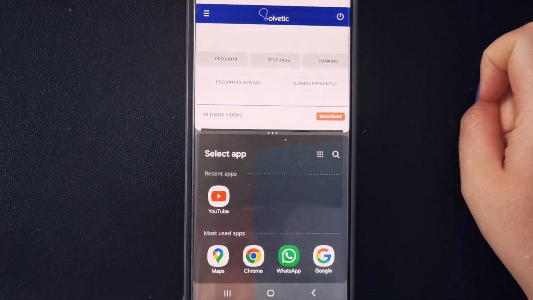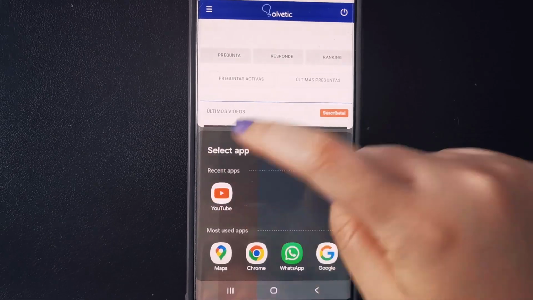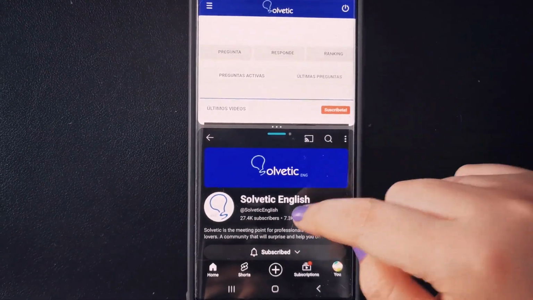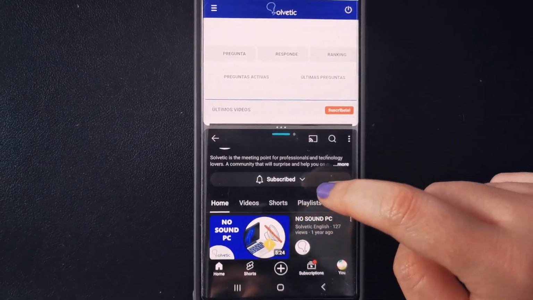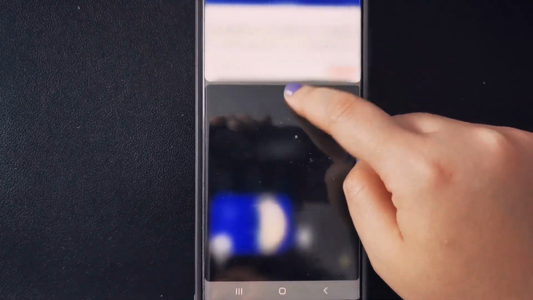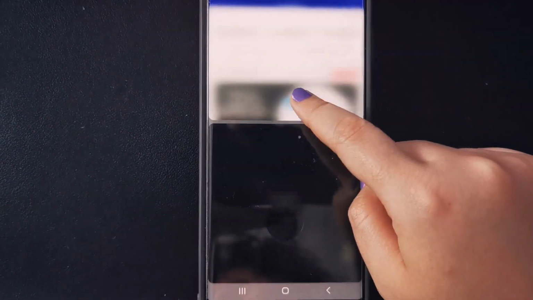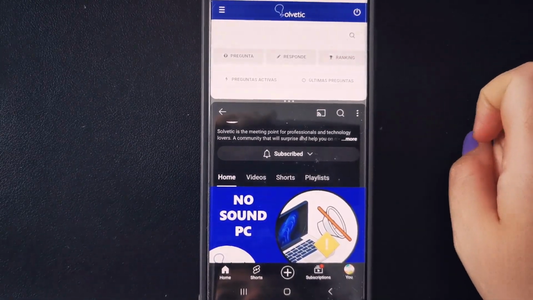After that, we will have to choose the second application for the division. Once we select it, we will see that the screen is divided with both applications that you can use at the same time. You can adjust if you want the frame size of each application on the screen.